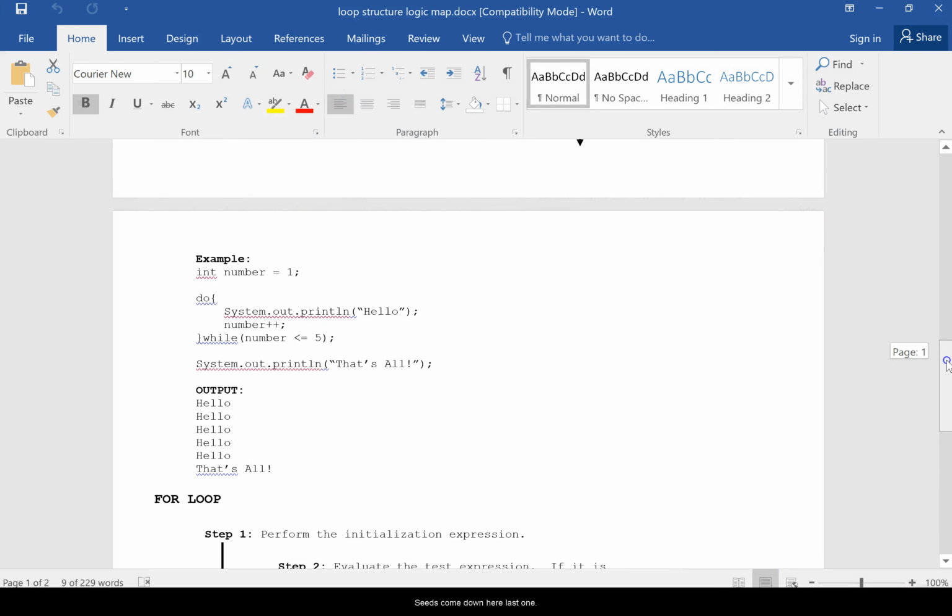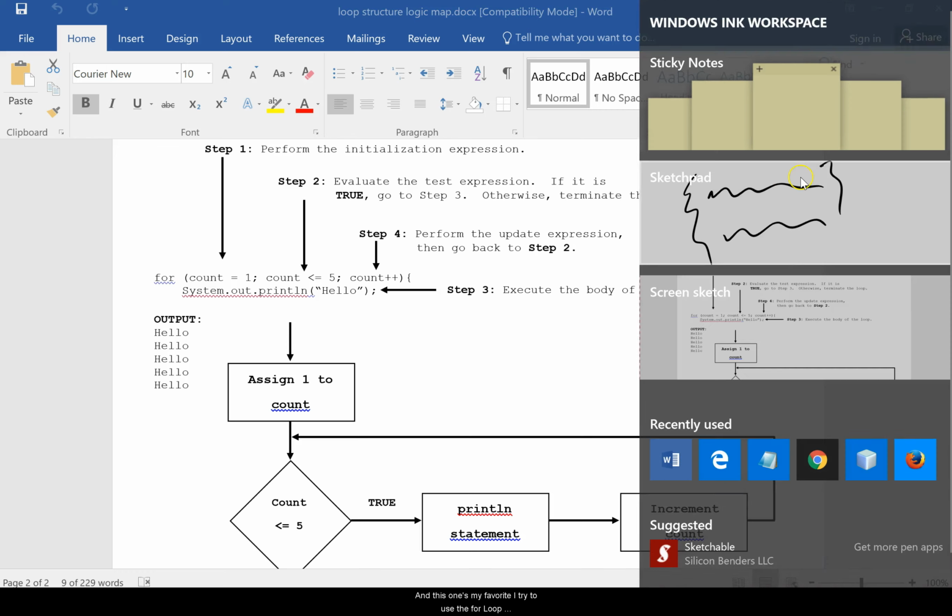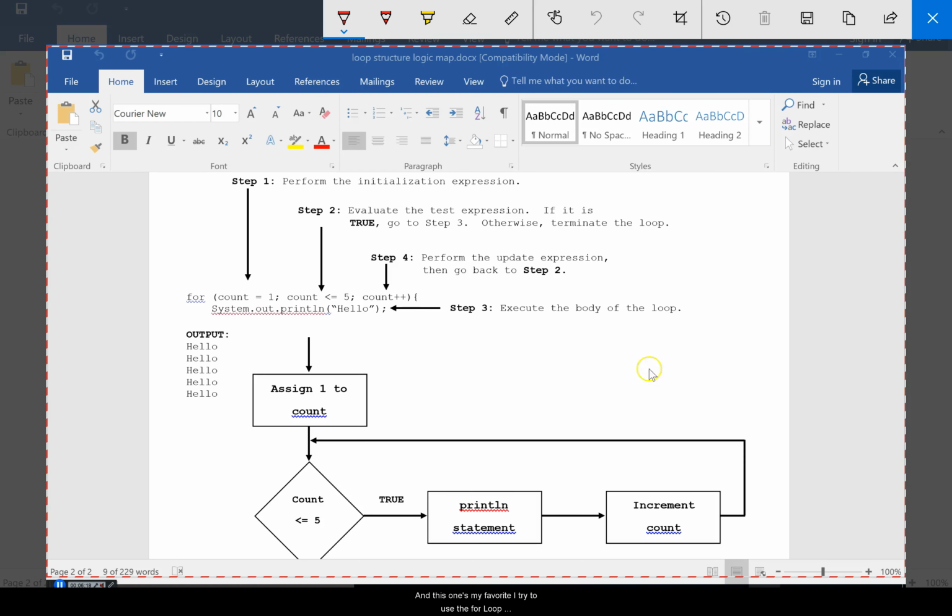Let's come down here. Last one. Okay, and this one's my favorite. I try to use the for loop anytime I possibly can. Right here we've got count. If count hasn't been used in the program, you'd want to make sure you put the word int in front of it, because that'd be the first time count's being used. But in count is 1.